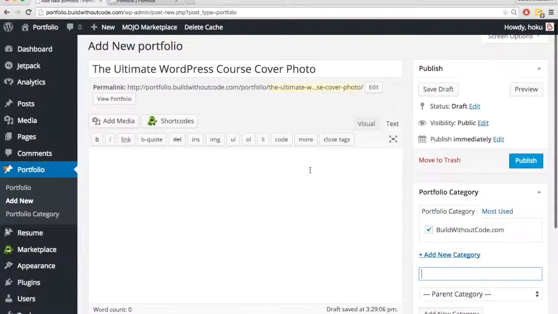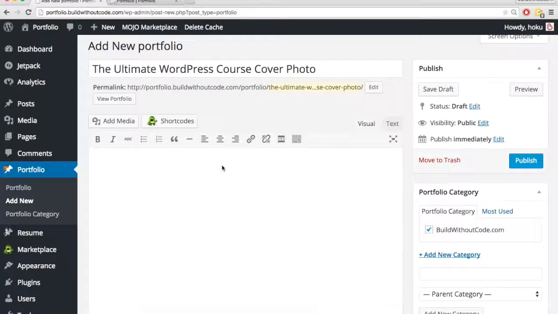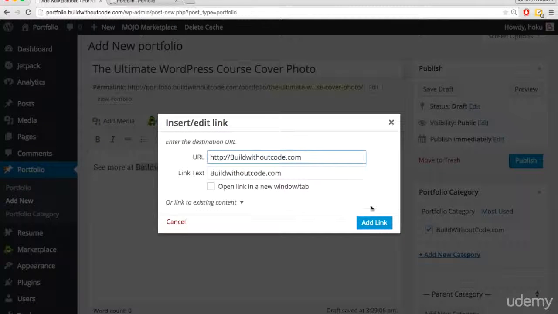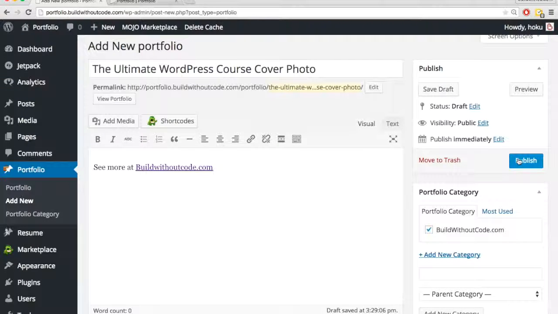And then I can even put a description in here. I can say something like learn more, or let's say see more at buildwithoutcode.com, and then we can make this a link. So highlight this, and let's make it a link, add link, and now let's hit publish.